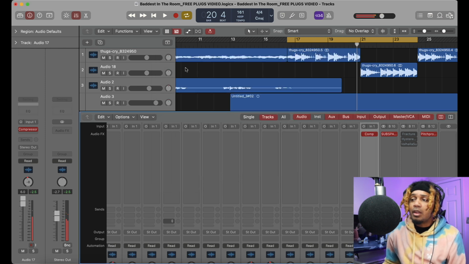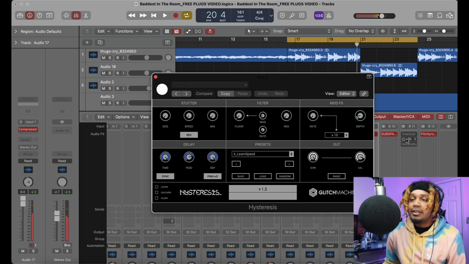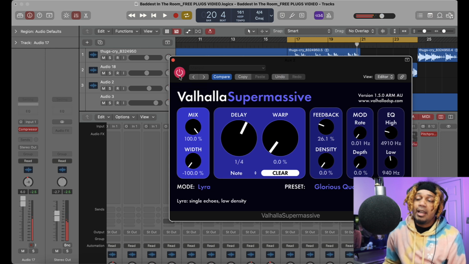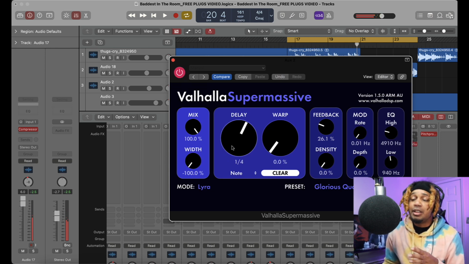All right. And another one we have over here is Hysterious. This right here is stupid glitchy, so I wouldn't recommend you use this at all. I was just showing you this one right here. Then we're gonna move on to Valhalla Supermassive. And I can just show you some of what you can get with this vibe right here.